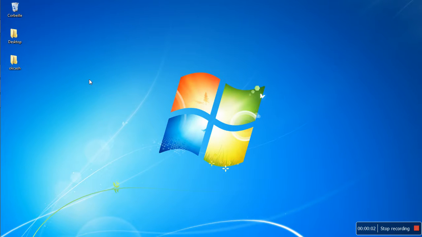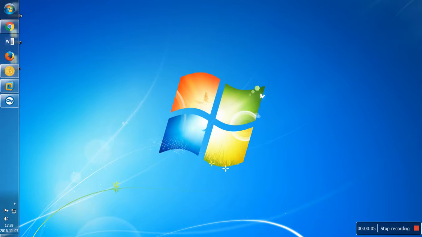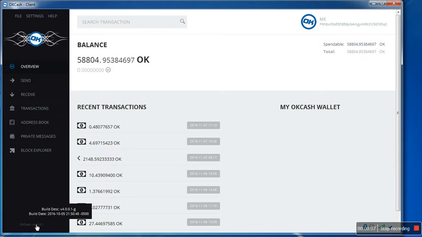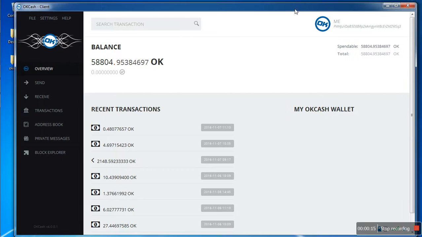Greetings everyone. So today's video will be about how to update your OKCash wallet from 4.0.0.1 to 4.0.0.3. So we can see here, this is my, let's call it, 4.1 wallet.